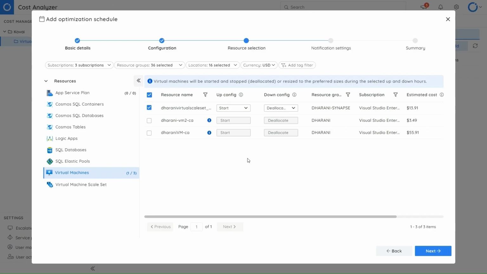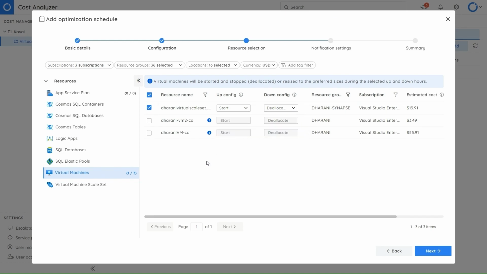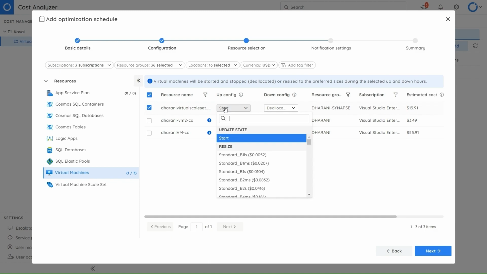In the Cost Analyzer module, we have virtual machine resizing with Cost Analyzer optimization schedules. Initially, in the virtual machines section, we only had the ability to start and deallocate the virtual machines during the up and down hours. When there comes a requirement where the user wants the virtual machines running, but wants to resize its tier to a lower level only during the down hours, to address such requirements, we have brought in the resizing option. So as you can see in the up config, you'll be able to either update the state or resize by choosing any of the virtual machine sizes.